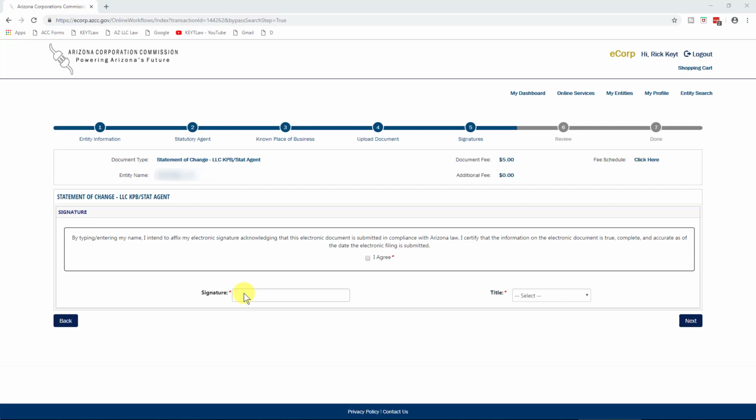Now you're on step 5, the signature page. Notice the statement that says, "By entering my name, I intend to affix my electronic signature acknowledging that this electronic document is submitted in compliance with Arizona law. I certify that the information on the electronic document is true, complete, and accurate as of the date the electronic filing is submitted." And then you have to check the I agree box. Then enter your name in the block where it says signature, and if you have a title, select your title over on the right, and then click on the Next button.